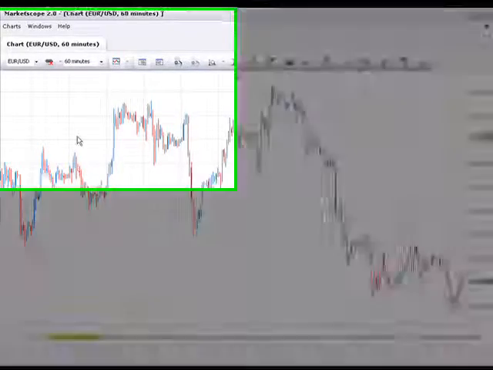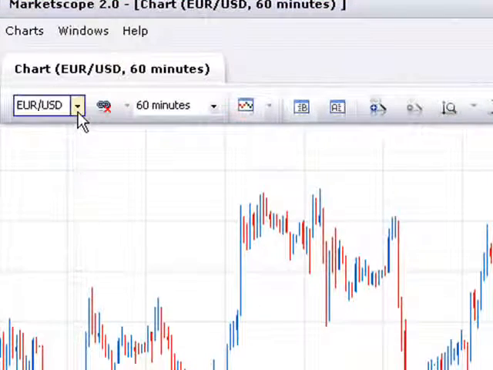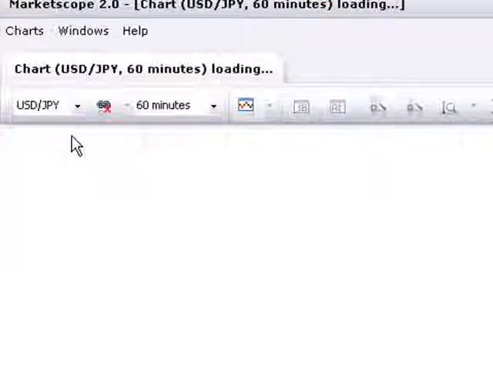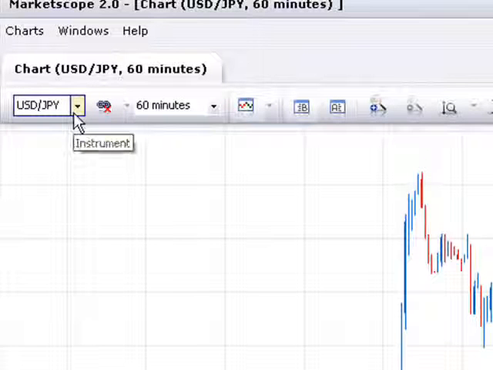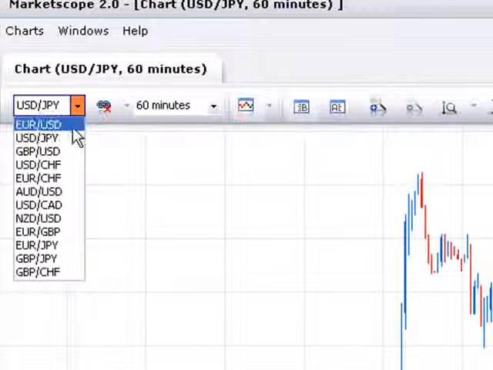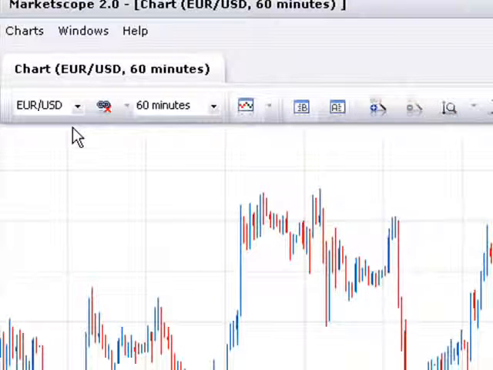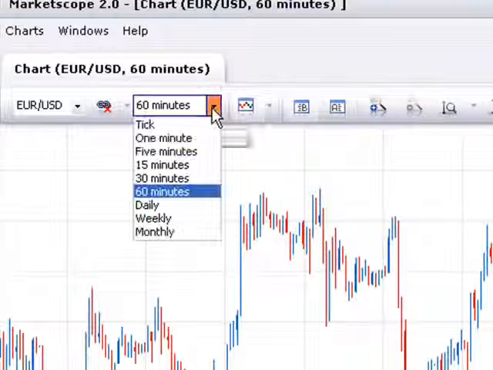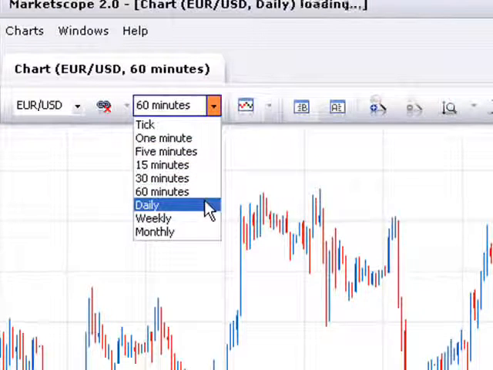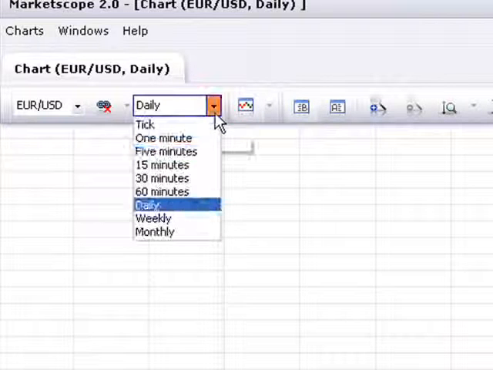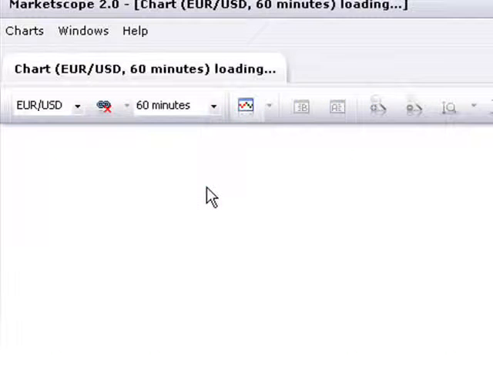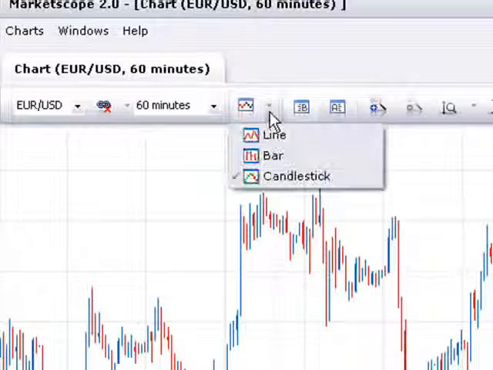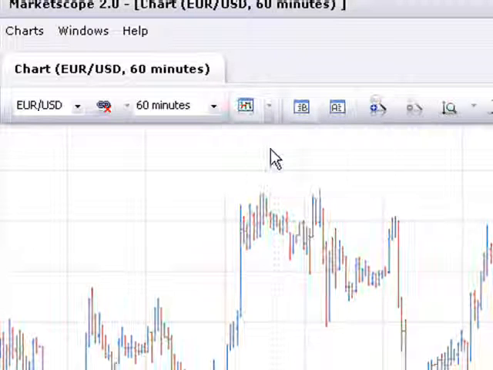And then going across the top menu bar, you can see here you can change the instrument if you wanted to after you launch the chart. I've just changed it to a dollar-yen 60 minute, change it back to a Euro US dollar 60 minute. Here you can change the time frame, just change it to a daily chart, and you can see it's very quick. Back to hourly.